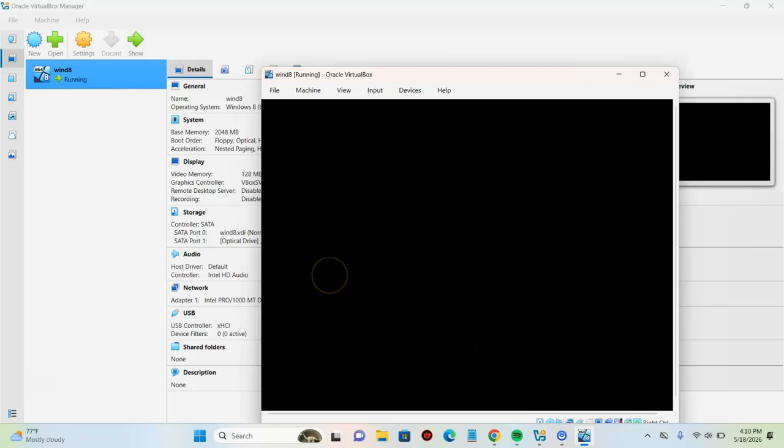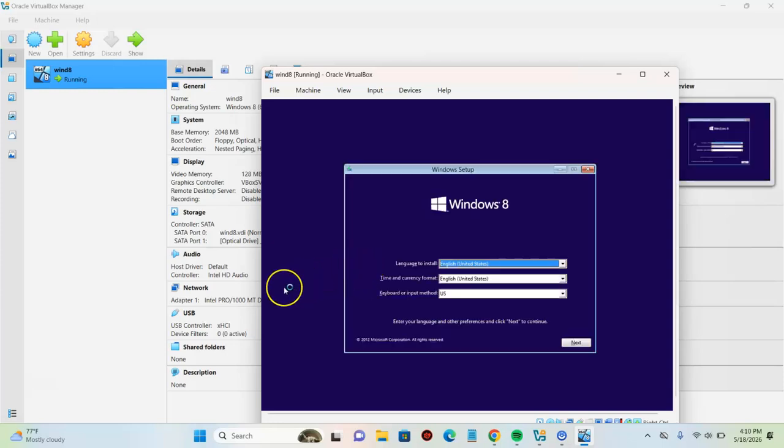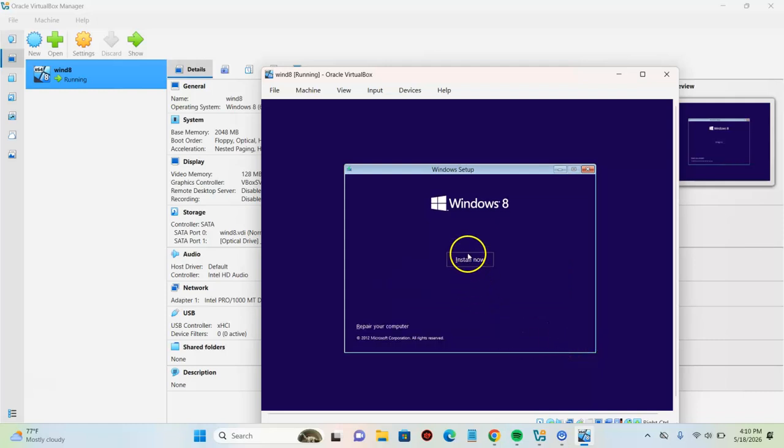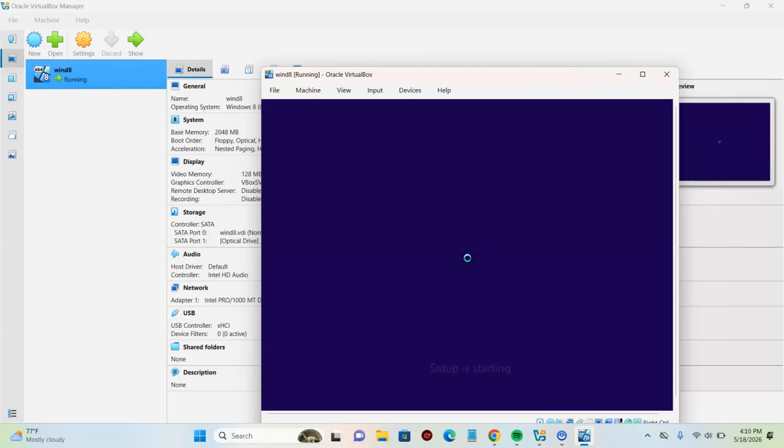You give it probably some little time. It doesn't take so long depending on the machine you're using, and then we get to this part where we have to choose a language to install, and probably I'm going to go with English, and then press the install option. As the setup is starting, you wait for a few seconds.